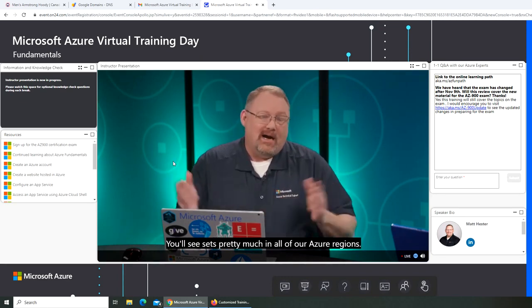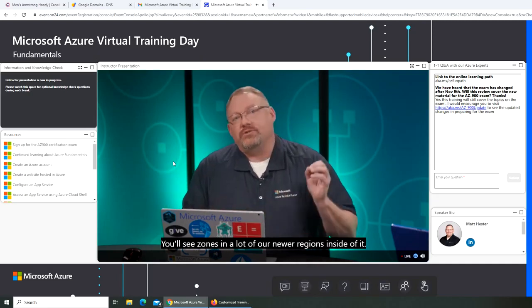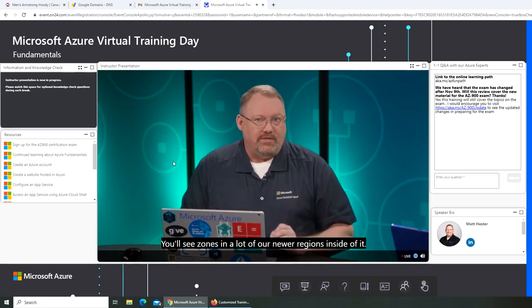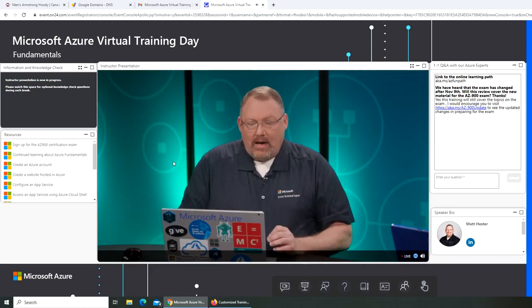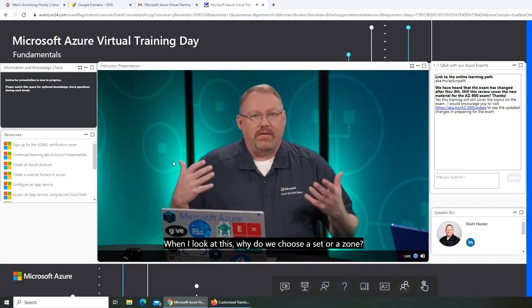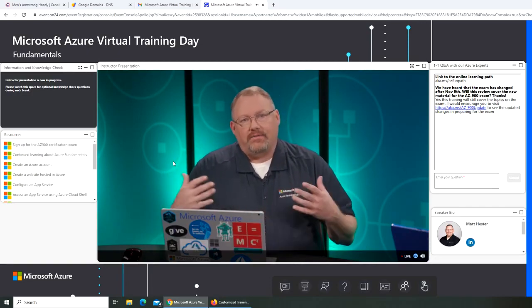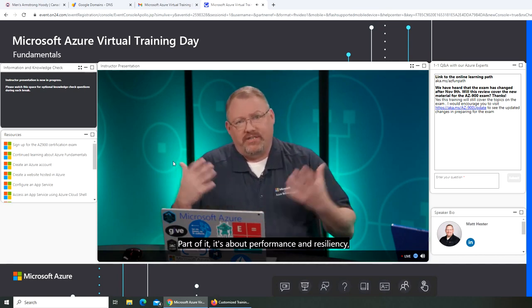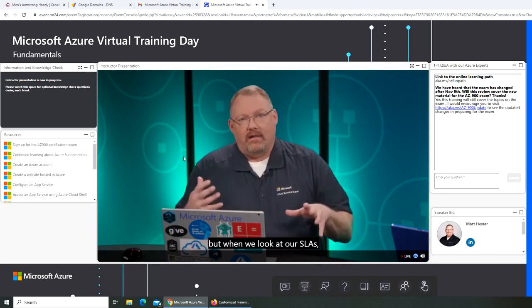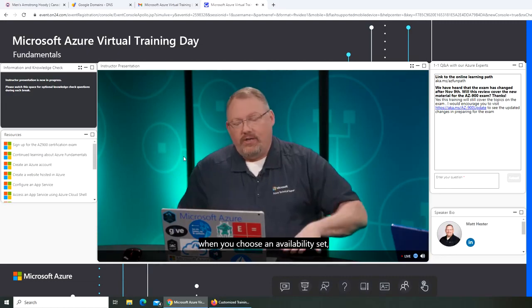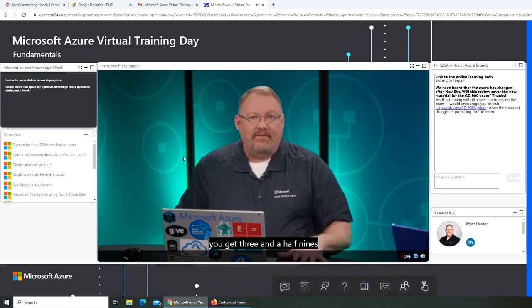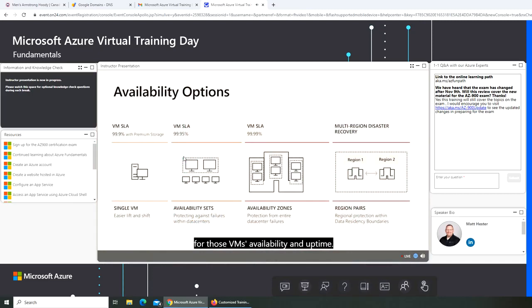You'll see sets pretty much in all of our Azure regions. You'll see zones in a lot of our newer regions. When I look at this, why do we choose a set or a zone? Part of it is about performance and resiliency. But when we look at our SLAs, our service level agreements, when you choose an availability set, you get 3.5 nines for those VMs, availability and uptime. And what does that mean? That means that server is going to run 99.95% of the time. And in module 4, we'll make those numbers a little more real and give you an idea what that means from a time perspective.